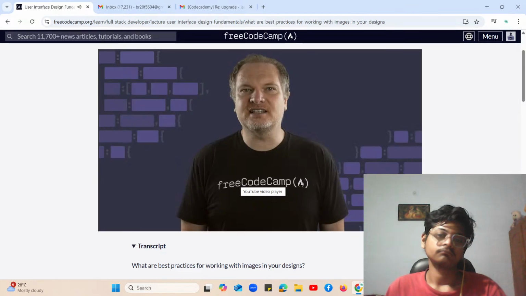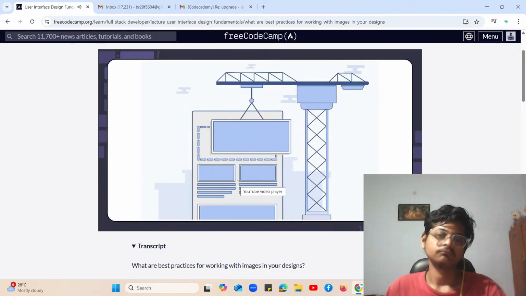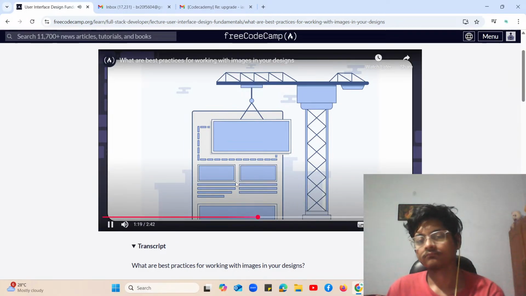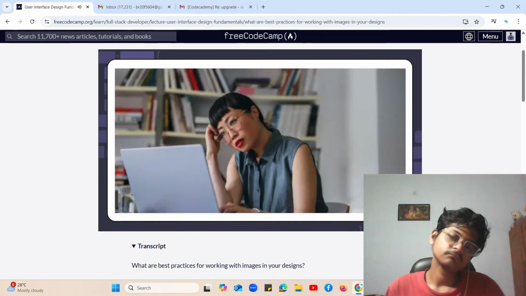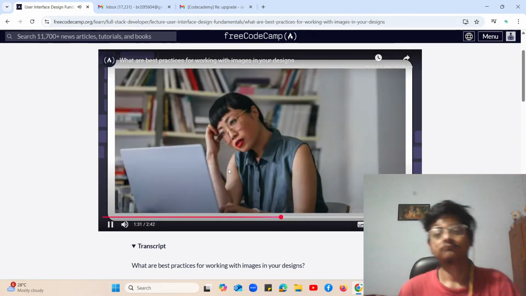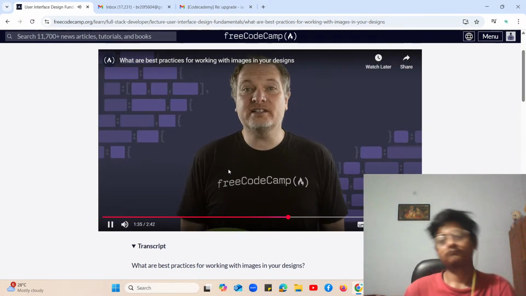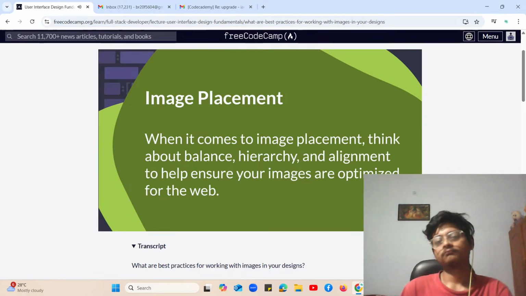Another thing to consider is the size of your images and how they fit within the spaces in the layout. You want to make sure that your images are the right size and are not too large or too small. Using large images that are meant to fit in smaller spaces in the design can slow down your website and make it harder for users to load your site. You want to make sure that your images are the right size and are optimized for the web. When it comes to image placement, you want to think about balance, hierarchy, and alignment to help ensure your images are optimized for the web.